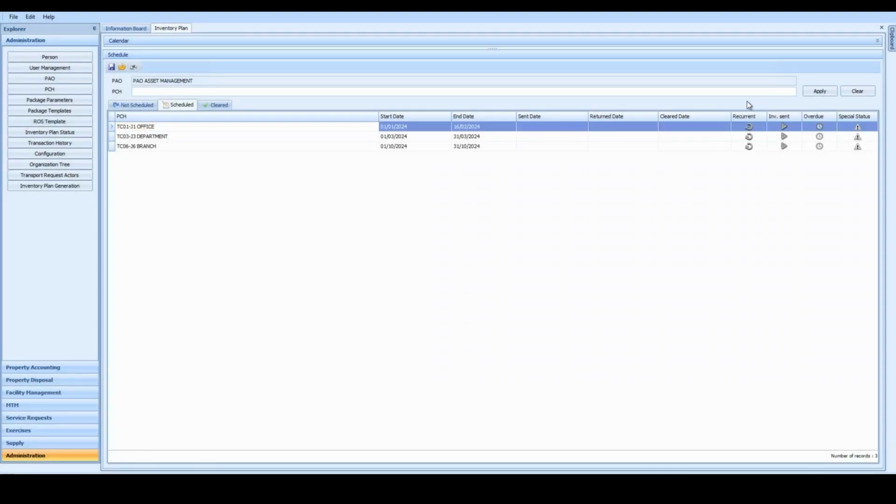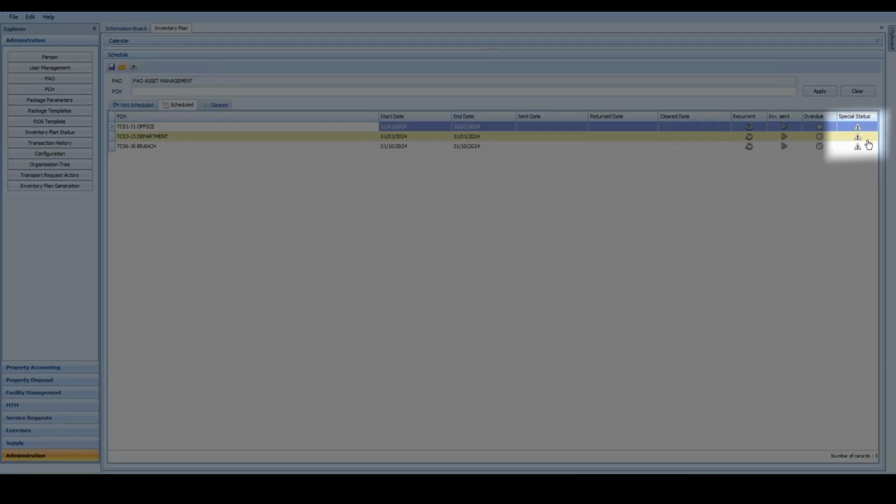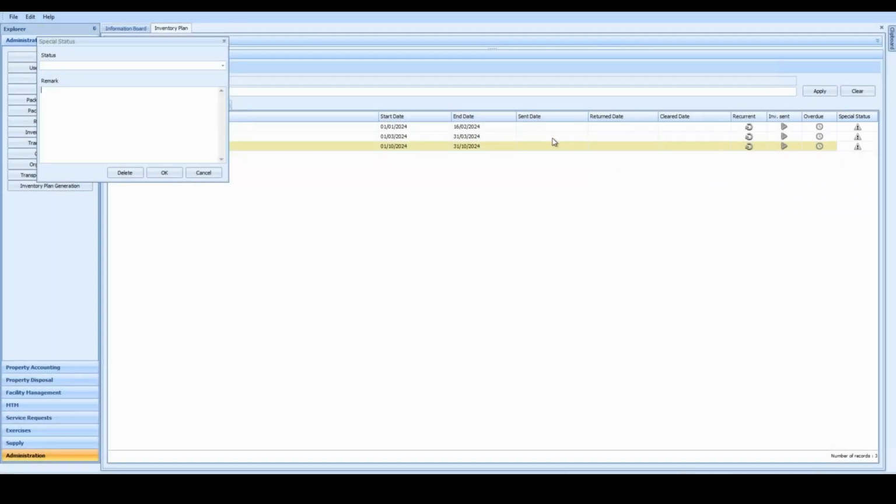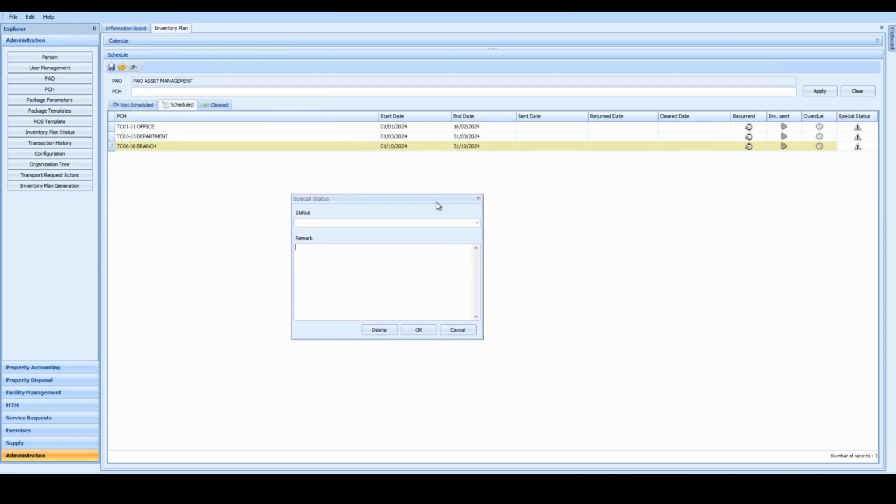Now, for example, the J6 branch has not assigned a PCH, a person. So I'm saying PCH unknown, mark pending investigation for primary person responsible.